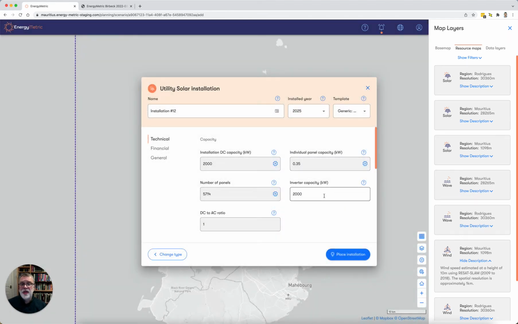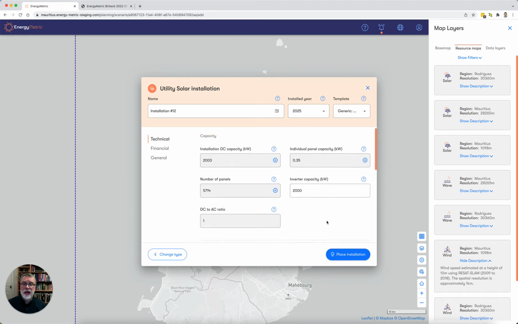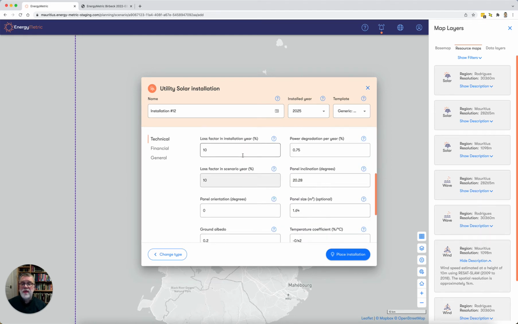We have an inverter. The inverter has a capacity which may be equal to the panels or maybe not, depending on what we want to do. But let's leave it as it is. We also specify a loss factor to account for things like grid losses, local shading, and a number of other factors. You can do more detailed modelling about that, and other packages will do quite a lot of modelling of different loss factors.